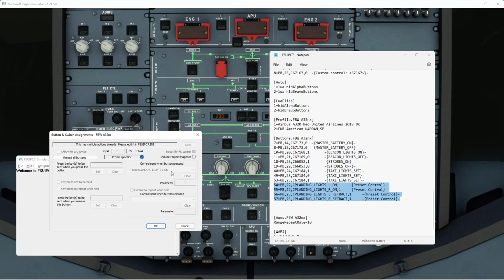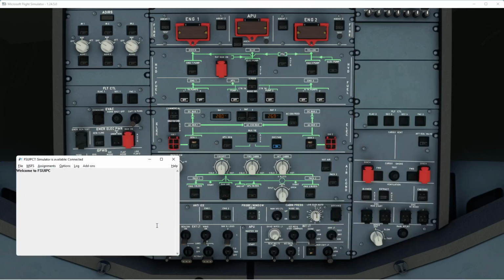And here's just a little note. When you click that little drop down list, there's probably 150, 200 variables. This is a variable, an L variable. So you're going to have to scroll down to presets, landing lights left on, and select it. And then in the parameters, you put 1, and you're going to click OK.